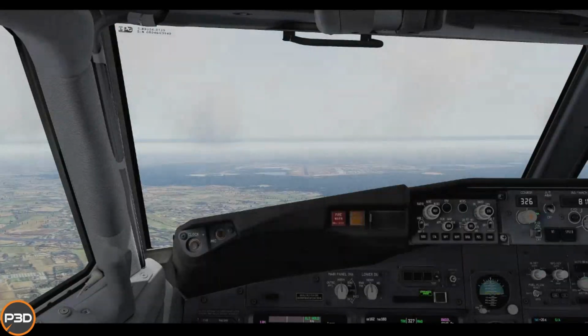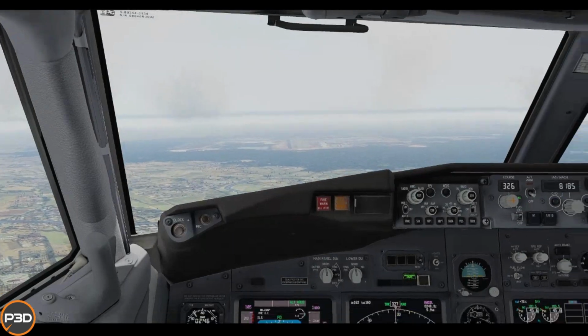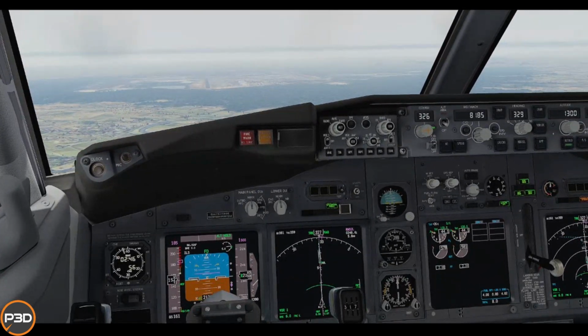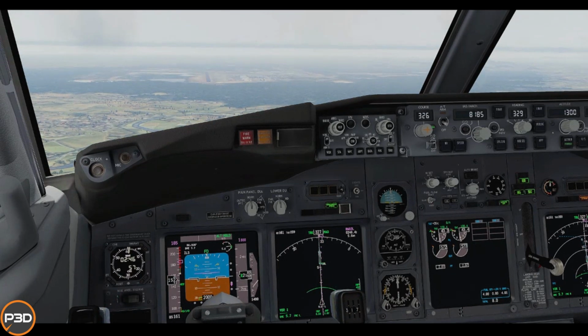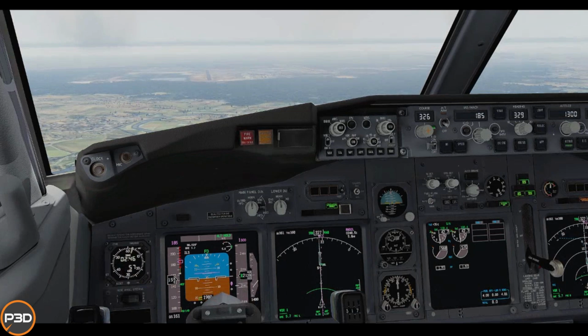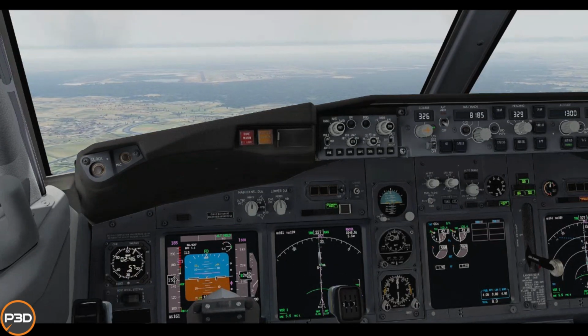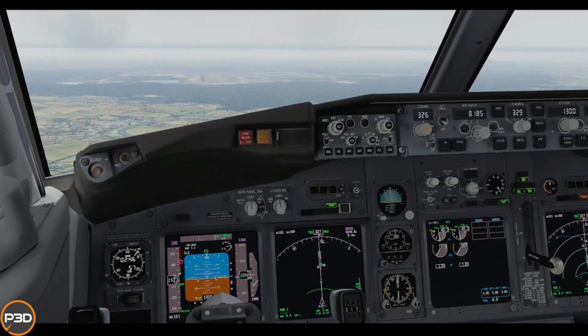So as you can see now, we're starting to descend to the runway. We're on final now, and trees and buildings you can see in the distance are beginning to render in, and this is what is causing slight stuttering of the sim. You'll recognize this as you're coming into landing at the runway.